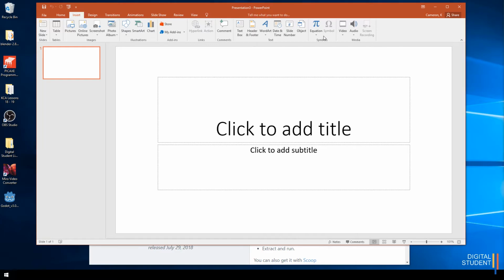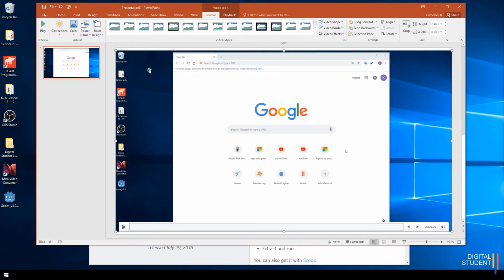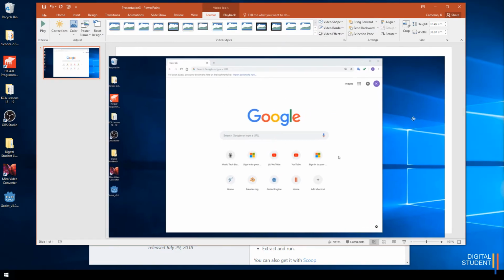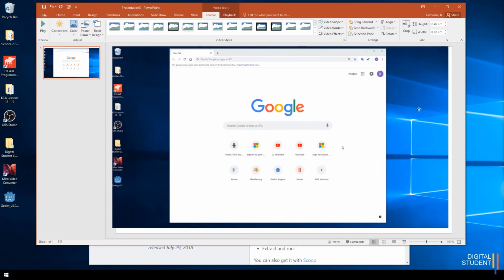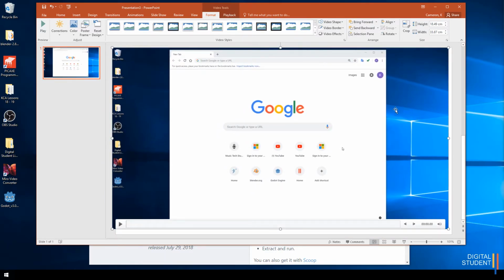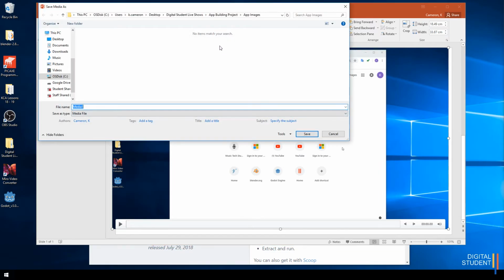Okay, so once you press stop, you'll come back over to PowerPoint. What it does is it inserts this media as an element into PowerPoint. Now obviously that's not what we want. So in order to get it out of PowerPoint, all we do is right click on it and we say save media as.